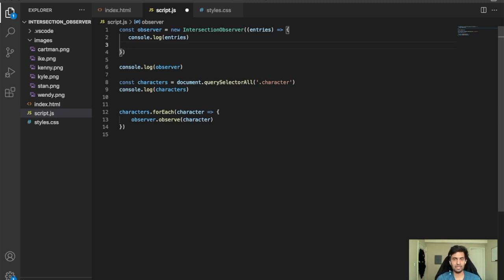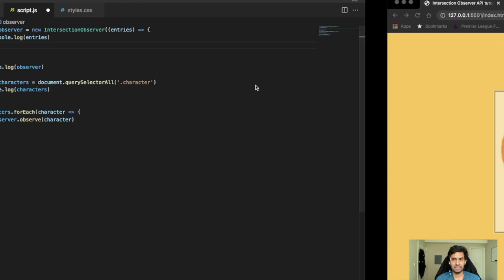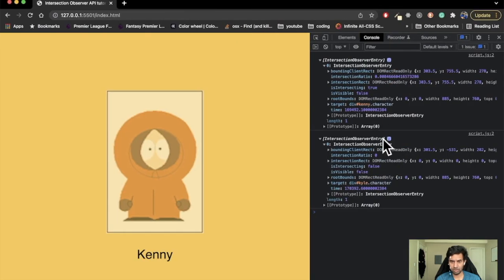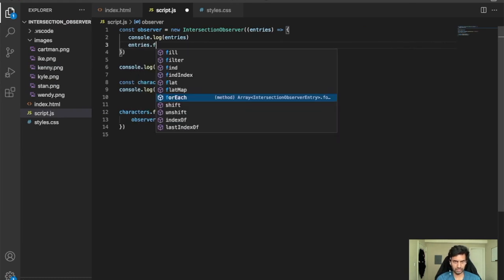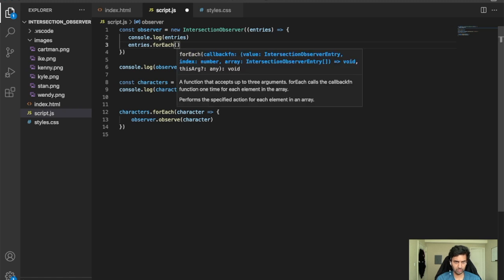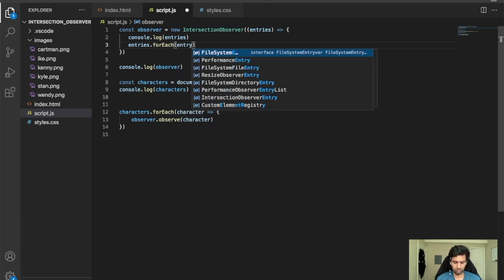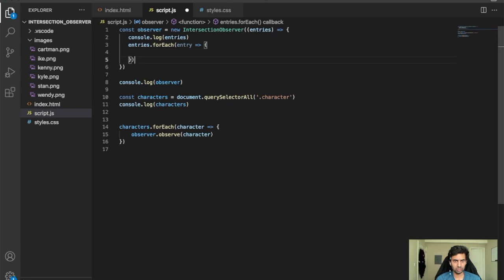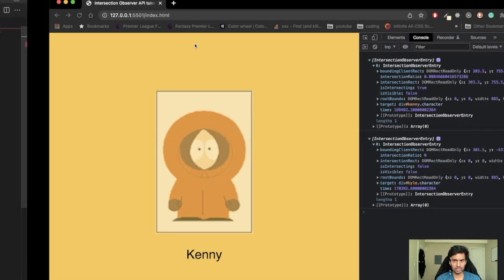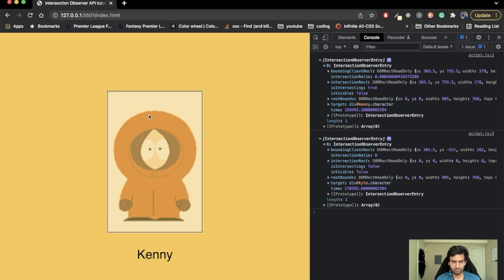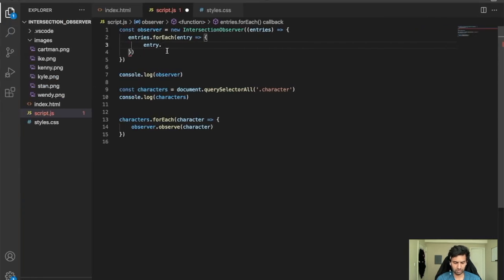So in this case, there are multiple entries, and each entry is in the form of an array or a node list here. So what we should do is iterate over the entries dot forEach here, and within this I'm going to get an entry. So this will be our intersection observer entry. Within the entry, what I'll do is I'm going to go into the target element.